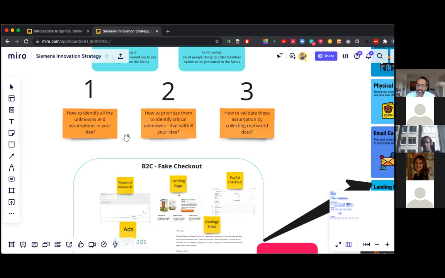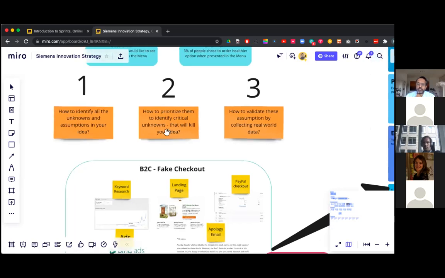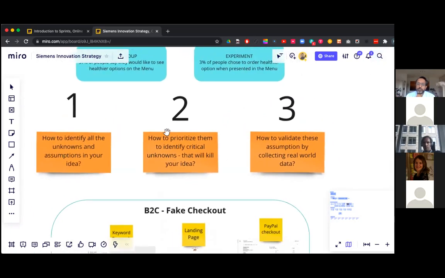So this is the second point I find super interesting: how do you prioritize and identify these critical unknowns that will ensure that you kill your idea? The prototype is not just about that. It can lead to it. You can refine your prototype and it can become something of a product or a service or campaign or whatever you're building. But it's also very important to know what's the right time to kill your idea. So the prototype also helps you answer that question.